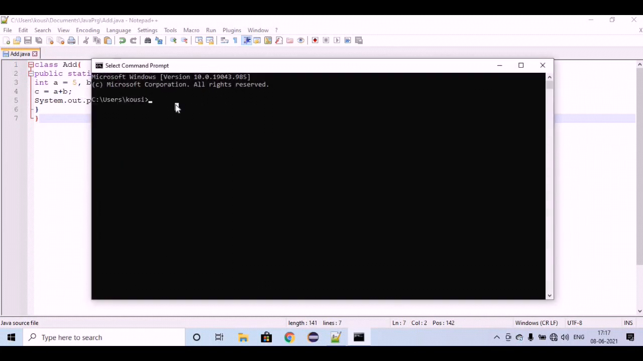Now navigate to the folder where you have saved the Java source code. It's in a folder named Java PRG in documents. So let me say we have to go there, and to compile the program, write javac followed by the file name with the extension. Click on enter. If you don't get anything after that, it means your Java source code is compiled successfully.